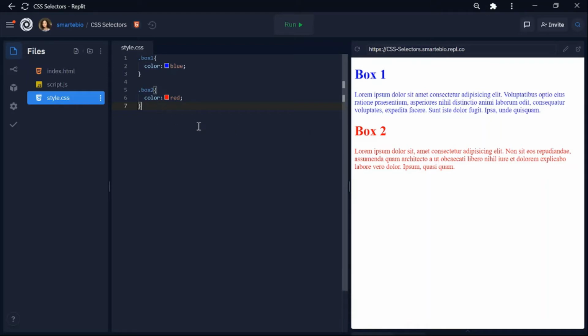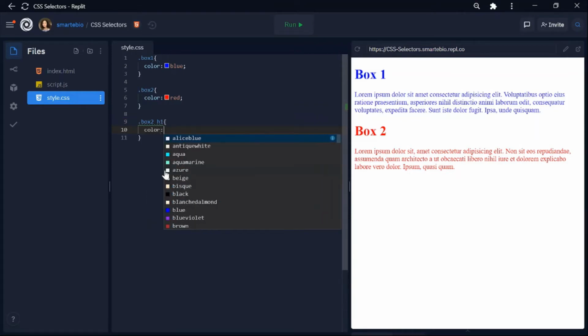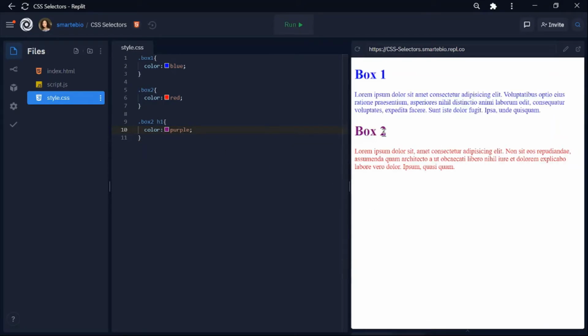Now, let's say I want to target only the heading of box 2. So the way I do that is the same thing. I first target the class, so box 2, then I target the actual heading, which is the heading 1. And then you do the curly brackets, and then you can change it to whatever property you want. So let's say I want the paragraph to be red, but I specifically want the heading to be purple. Okay? And when we do that, it turns into purple.